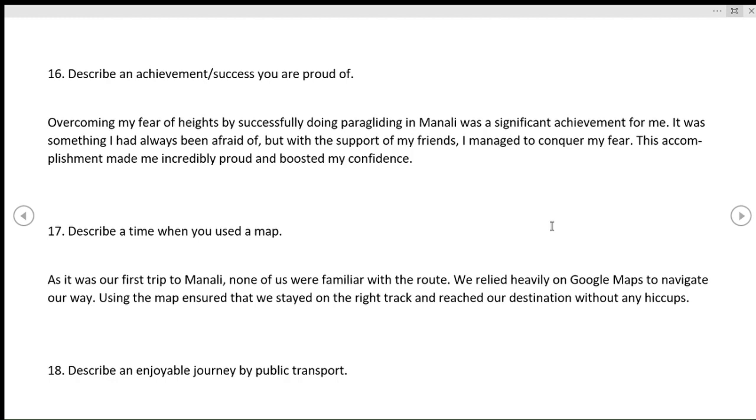Describe a time you used a map. As it was our first trip to Manali, none of us was familiar with the route.